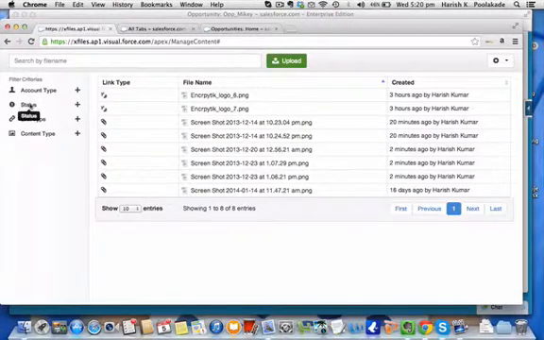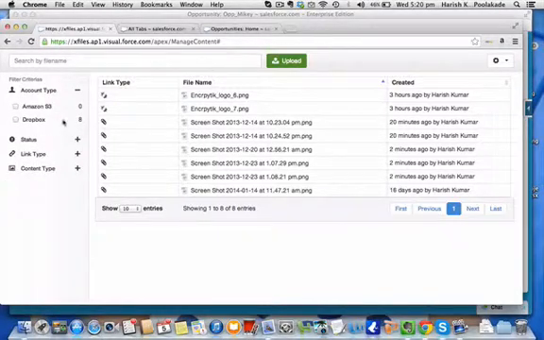On the left hand side, there's a filter option which has been given, where currently I just set Dropbox, and currently all the files are going into Dropbox. You can see the number of files that are being uploaded into Dropbox. You can see the status, which files are linked, which files are not linked.